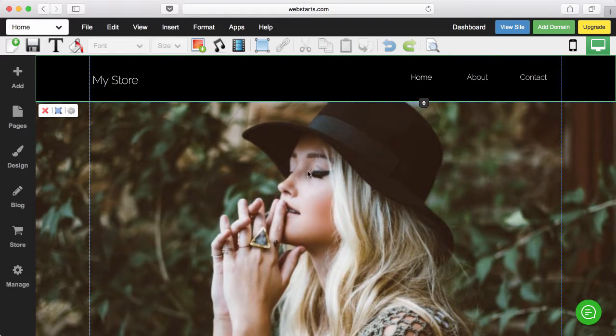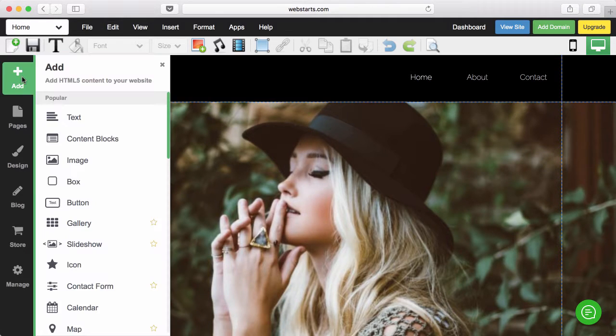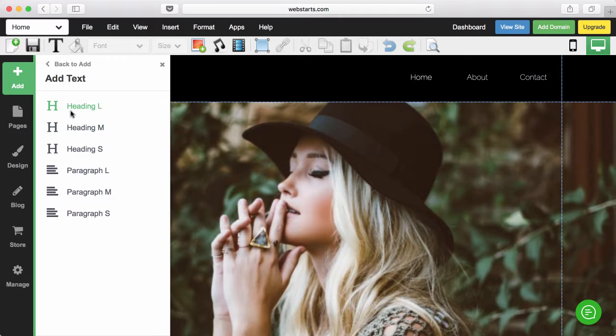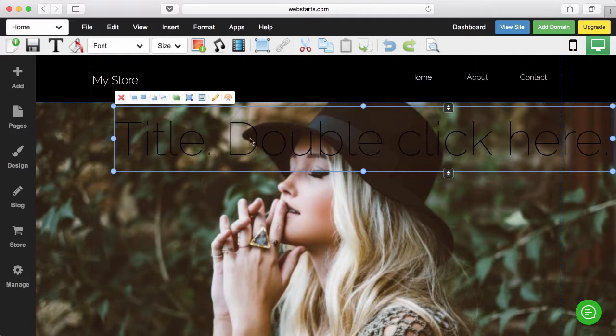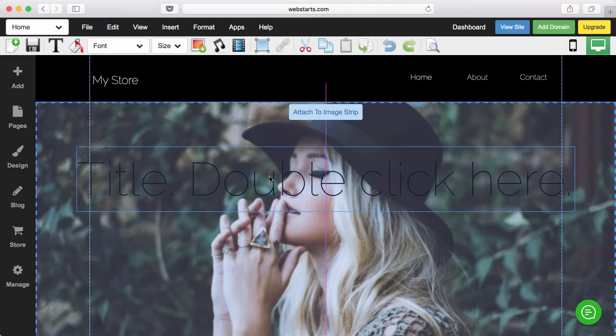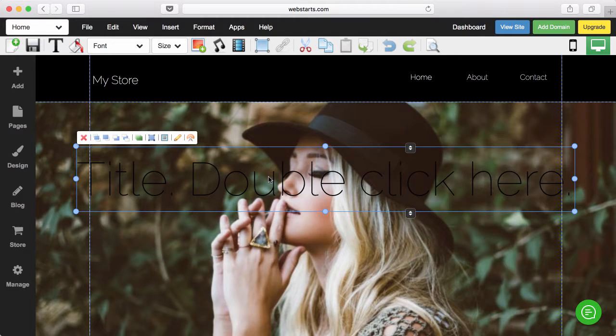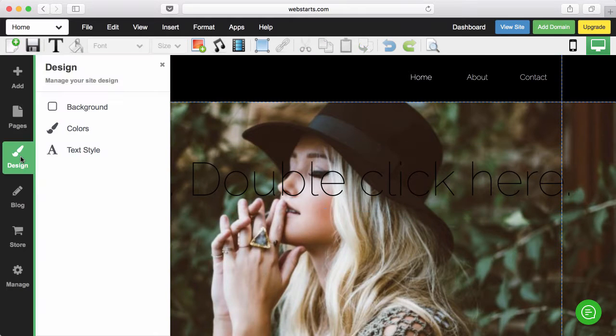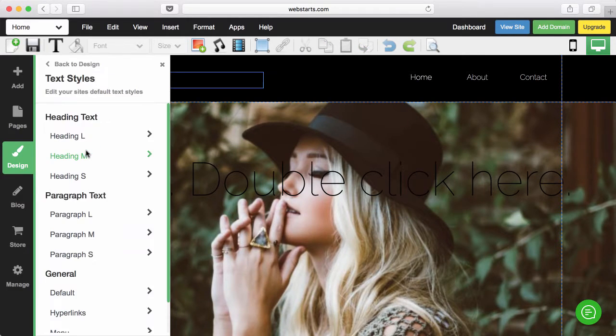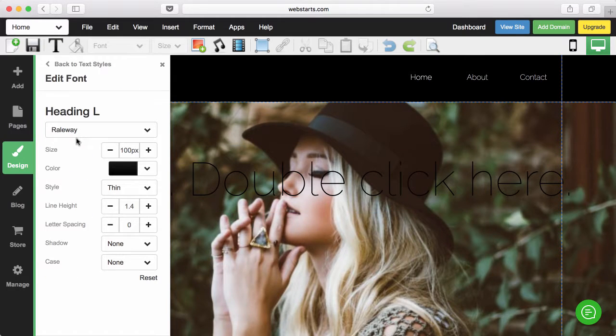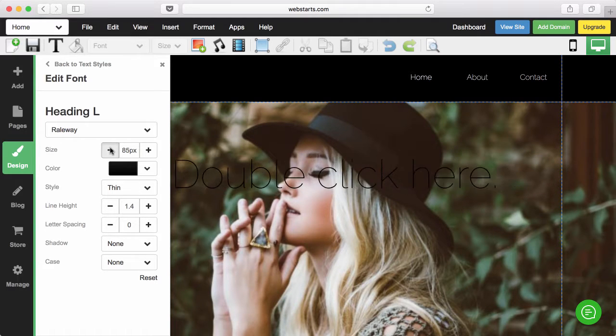Next, we want to add a title across the page that says that we're having a huge sale. So click Add, choose Text, choose Heading, drag the text into the place where you would like it to appear. I'm not happy with the style or the size of this text, so what I'm going to do is click on the design brush, click Text Style, choose Heading L, because that's the one I selected, reduce the size of the text. I'm going to go all the way down to 60.